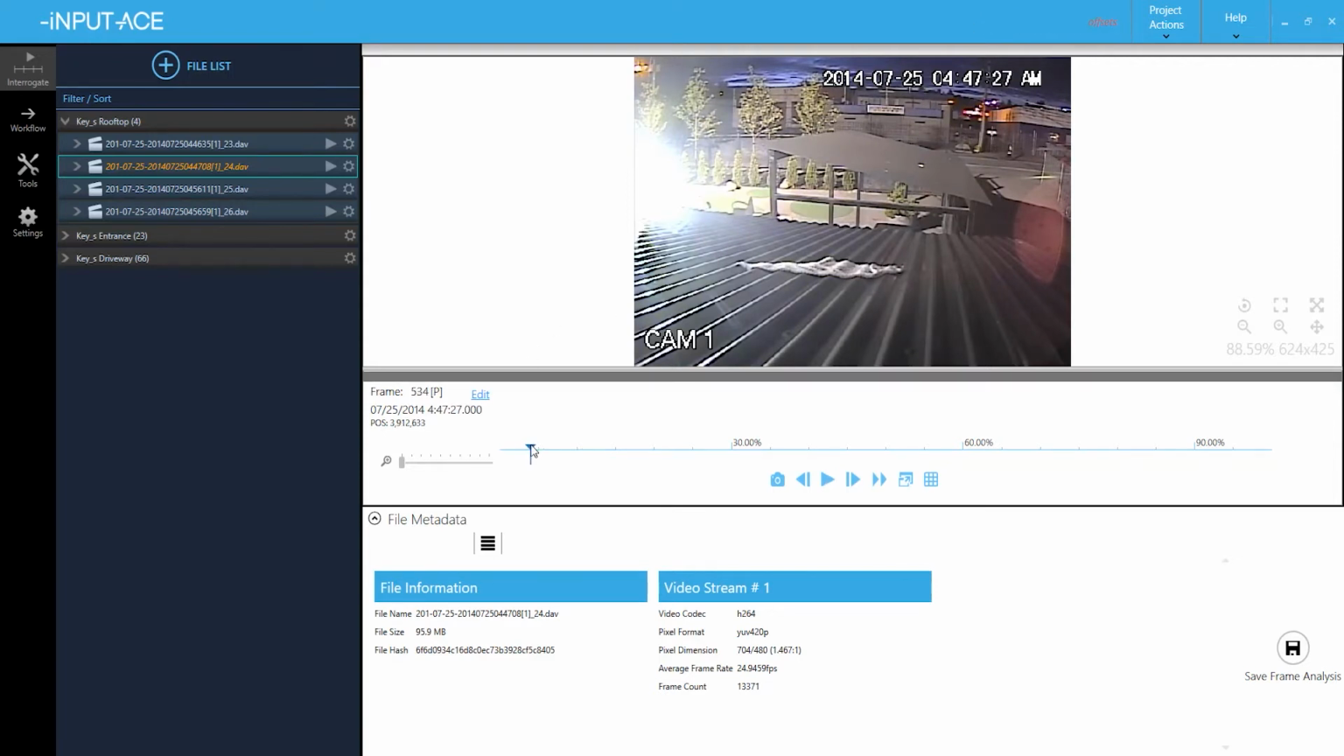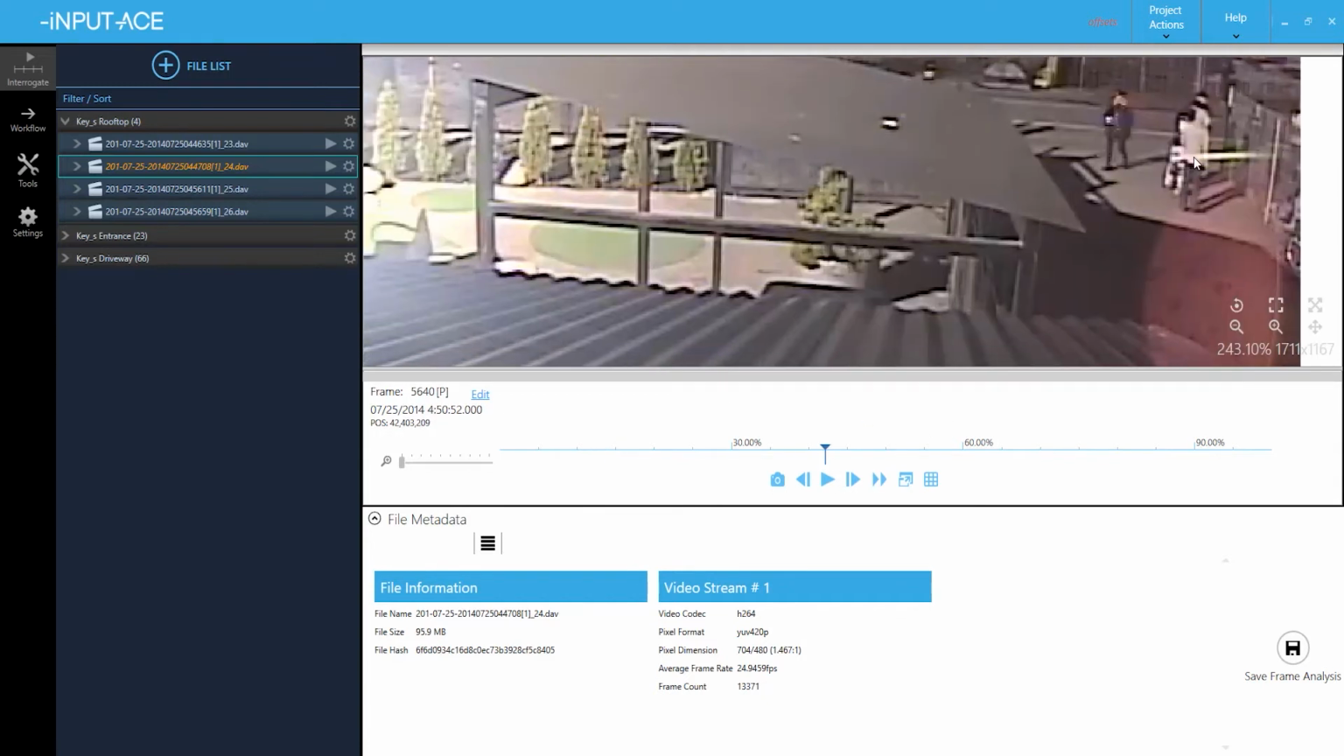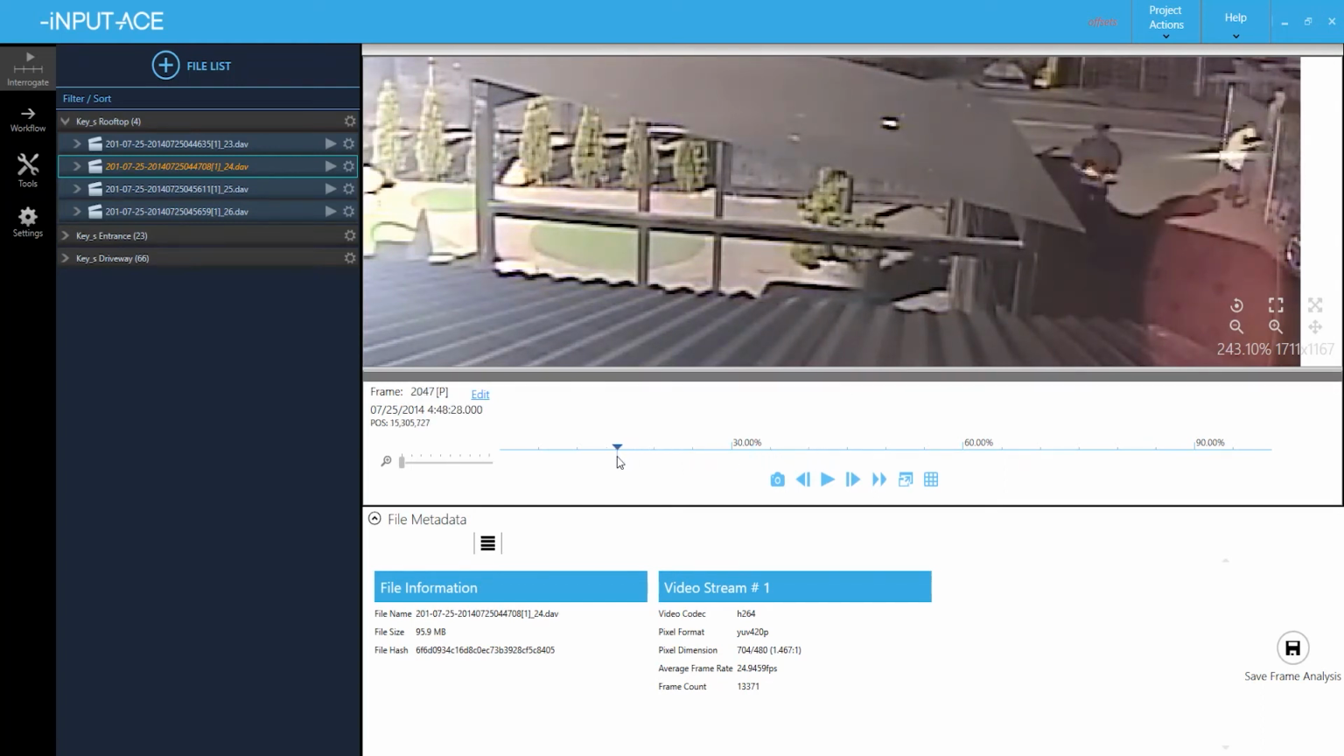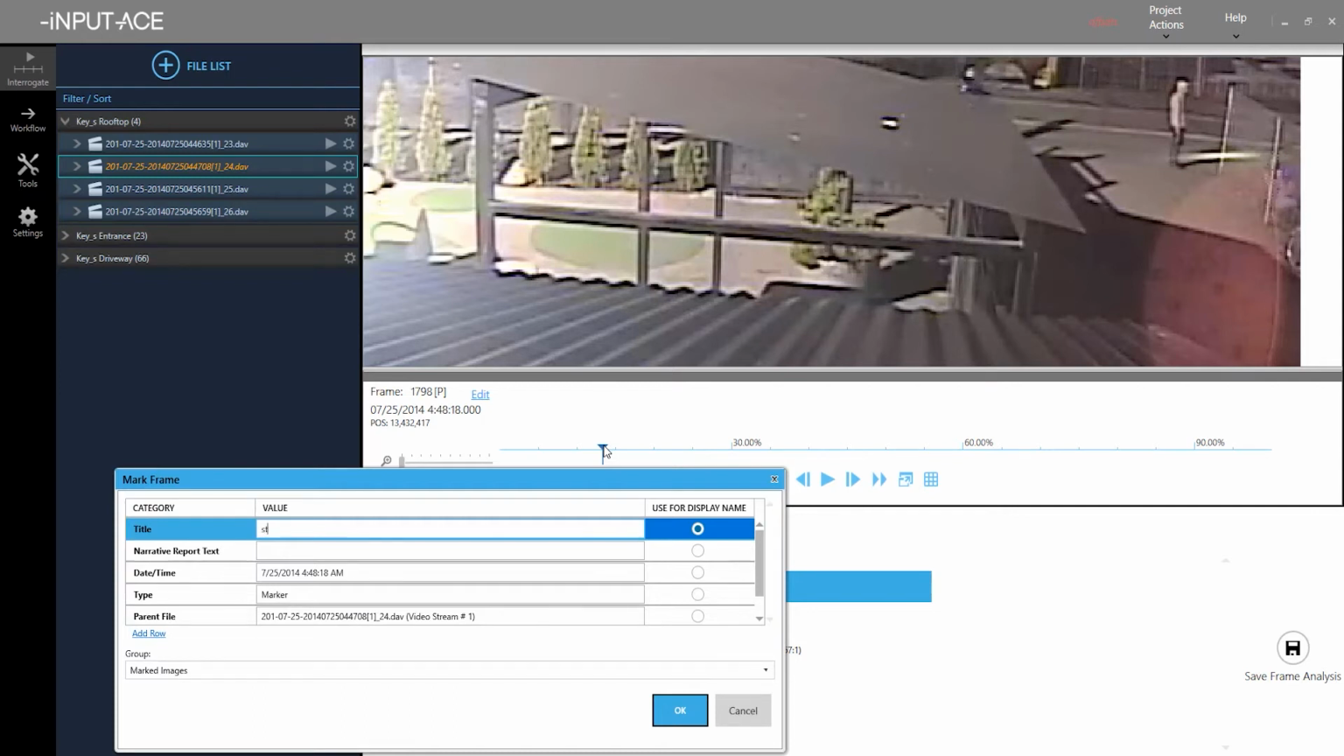So we're just going to scrub ahead here to 4:48:18. And we're going to look over here in the corner by the fence, and we're going to see our victim. Our victim is going to fall into the fence. So we'll get the 4:48:18, and there he is into the fence. I can use my forward and back keys to frame step, and I see him falling into the fence. So I can go ahead and mark that just by hitting my M key, and I'm just going to call this stabbing incident.